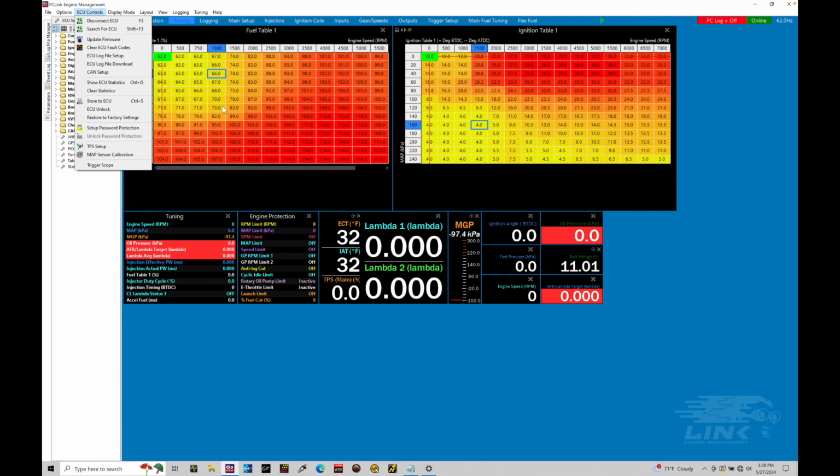So it knows there's a difference and it's going to ask you that and allow you to choose if you want to load what's on your laptop that may not have made its way onto the actual Link because you forgot to store it. But get in the habit of doing Control S as you're going through calibrating and tuning so it's storing the change to the Link. All right, so there's ECU unlock. We've talked about that, how to unlock the ECU.